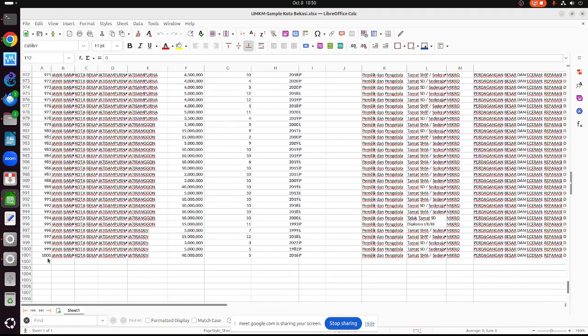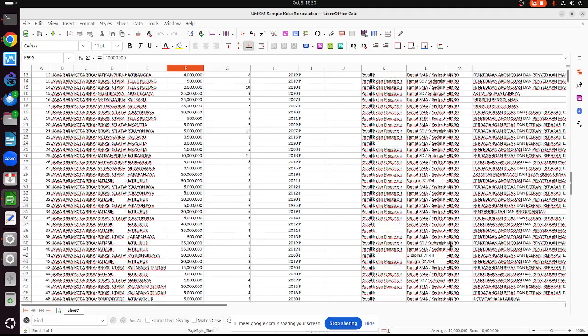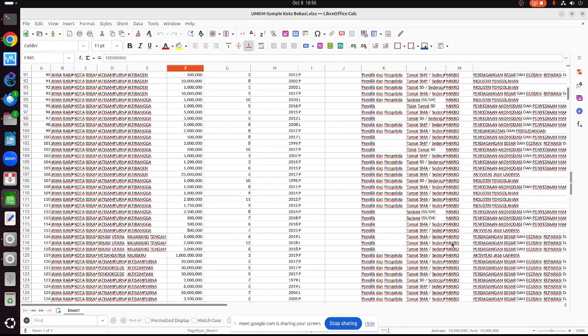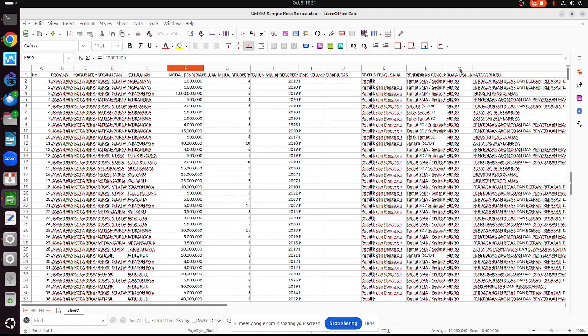1,000 small medium enterprise. Basically, it's not small enterprise. This is micro enterprise, so this is not small medium enterprise. See the scale of the business, it is micro. In all of them, 1,000 micro enterprise. So there is nothing to do with the scale of the business.